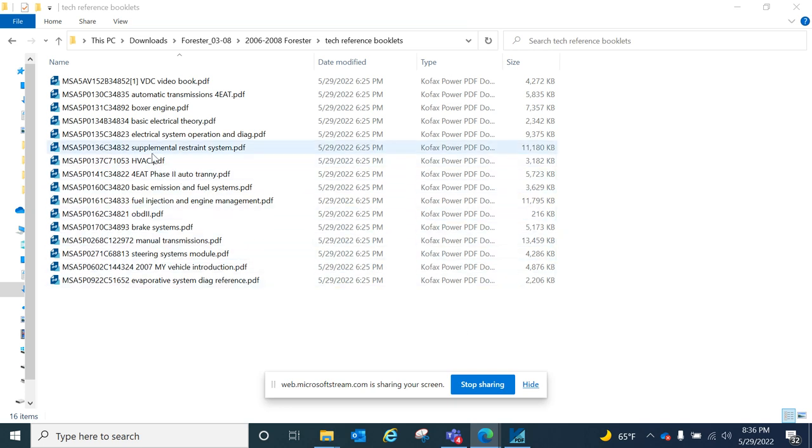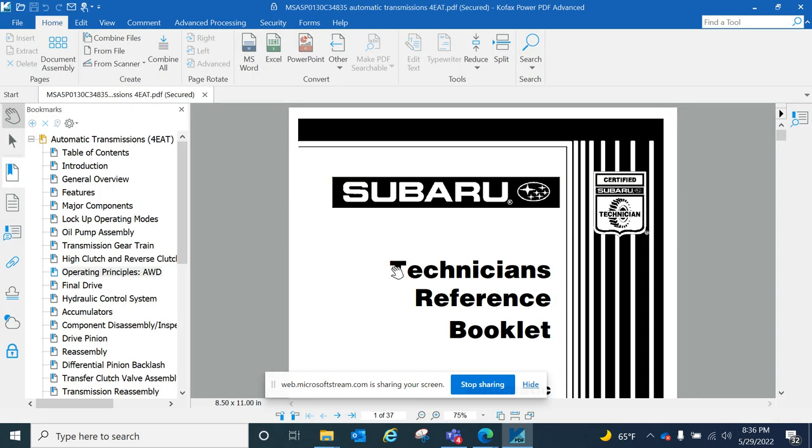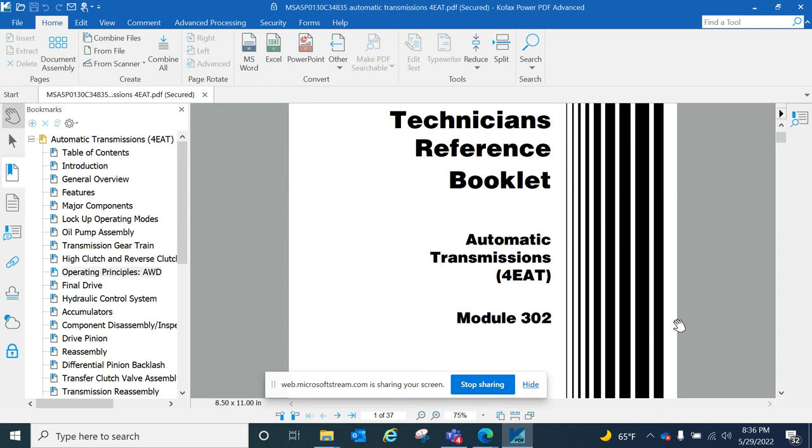All right, this is the Subaru training documents from the factory. And when you click on the link, you will get all of these. It will include everything. But I just want to go over the automatic transmission. So this is what you'll get, and you'll learn all about the automatic transmission for EAT, module 302.